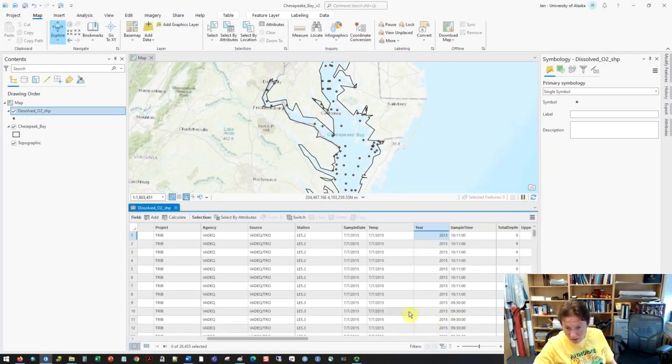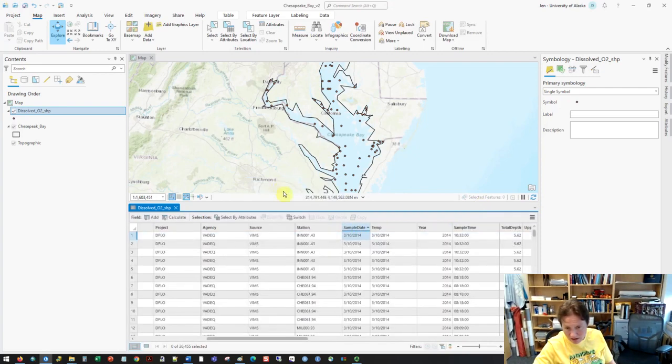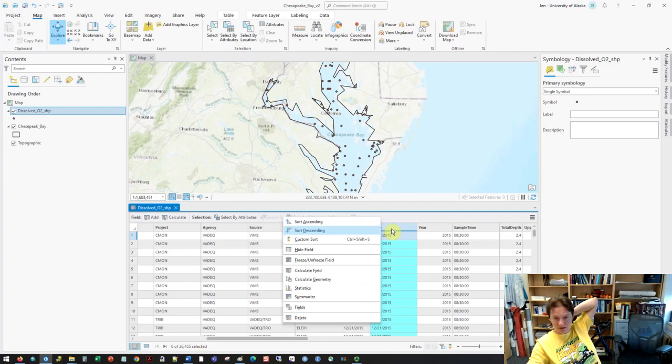And it looks like it works. Let's sort here by our date. Both ways, sort descending. Okay, 2014. Sort ascending. 2015. So woohoo! It looked like it worked. So now we have a column called year. And now we can delete this temp field. We don't need it anymore. So right click and delete.